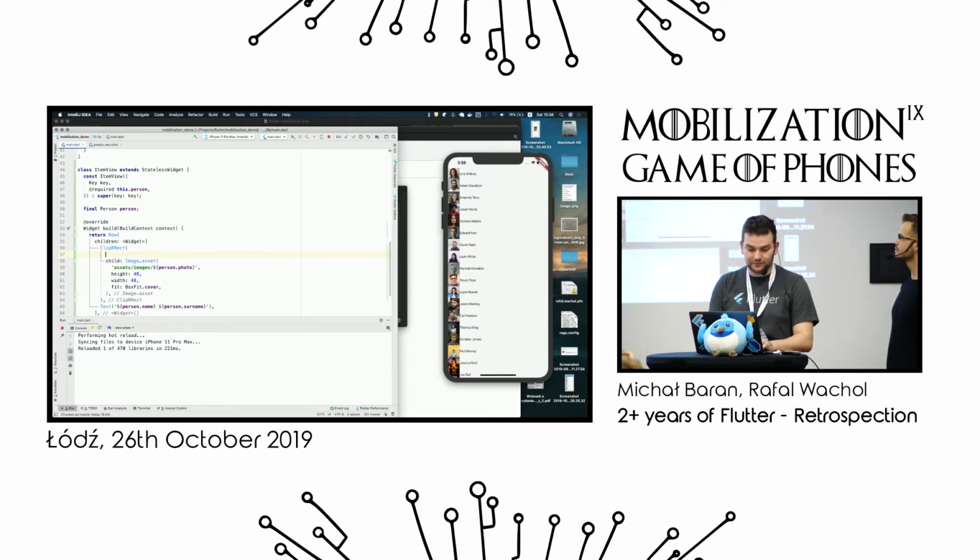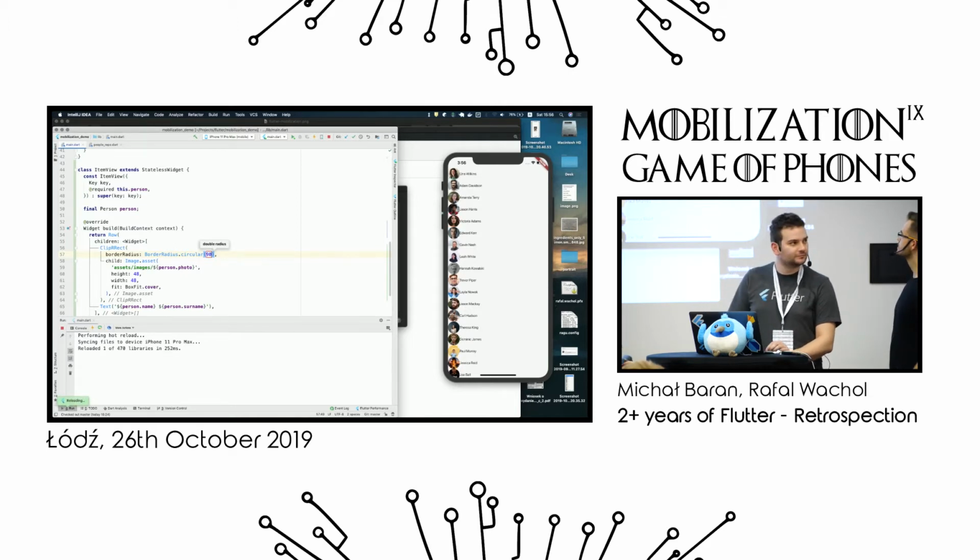And what we can do is specify the border. And I think it's circular border, yeah, this one. Okay, and we need to specify the radians, how much we would like to round. So 90 should be okay, and done.